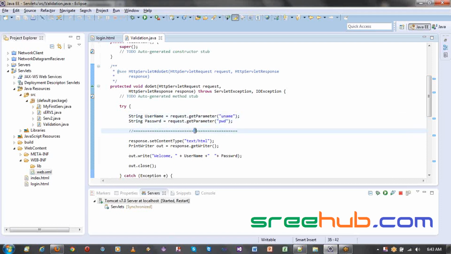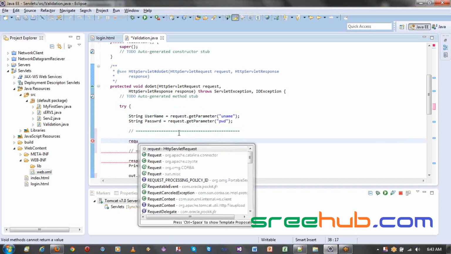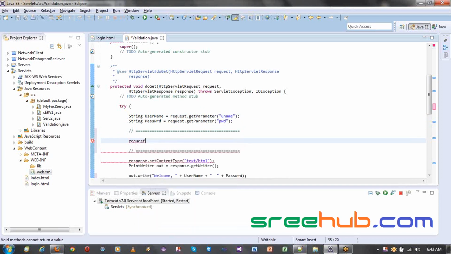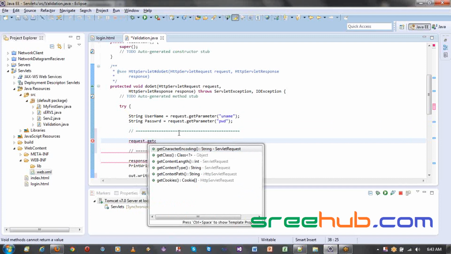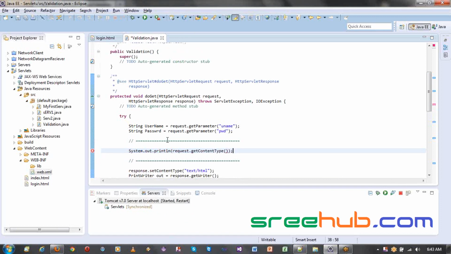Now, you can also do this in some other way. We'll see that. As I said, there are some other methods of request. You can get something called request dot content type. If you are getting from HTML, or from one servlet to another servlet, and you want to know what content type they are using, you can get that. Because your content type will give you a basic string of what exactly they are using.